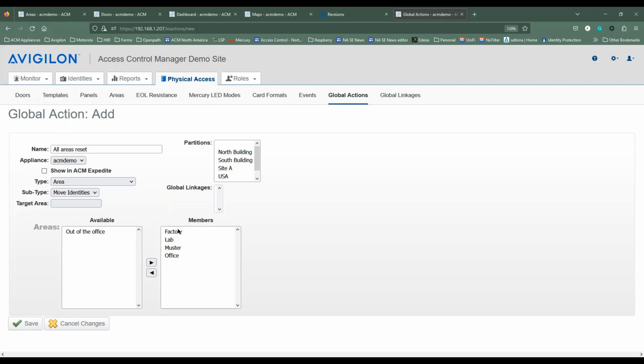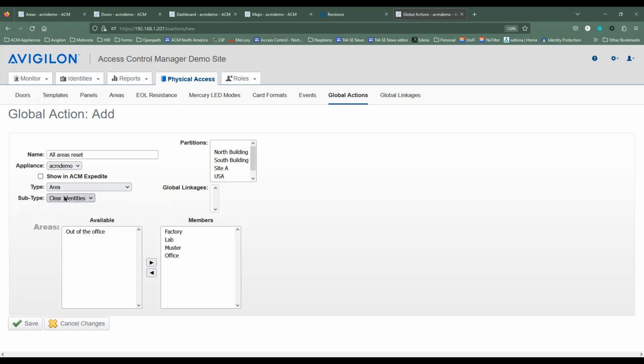So those are the areas that I have that I want to move. And then I would go here and pick that, right? So that would be moving identities from these areas into the out of the office area that I selected here. So that's for move. To do a clear identities, then I could use that, and I could actually include that one, right? So I want to reset for every single one of my areas. I can go ahead and do that.